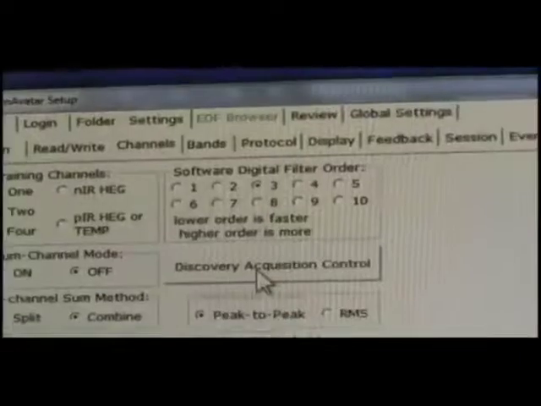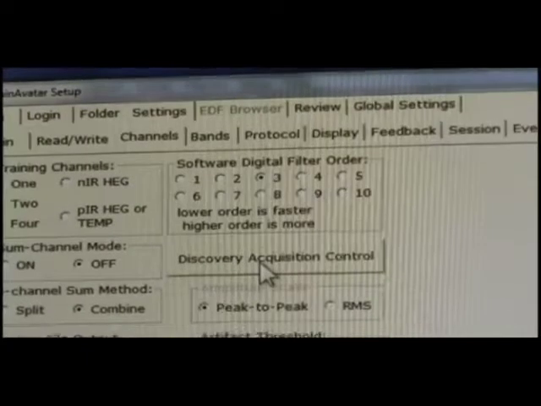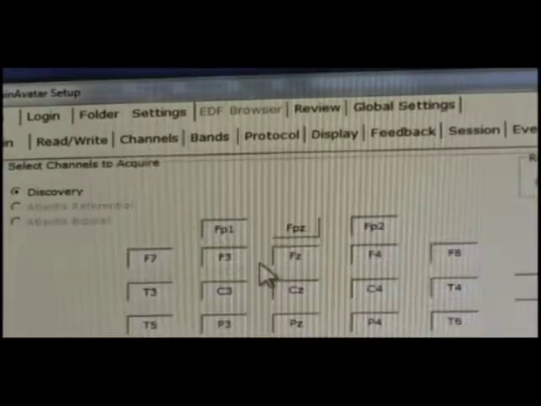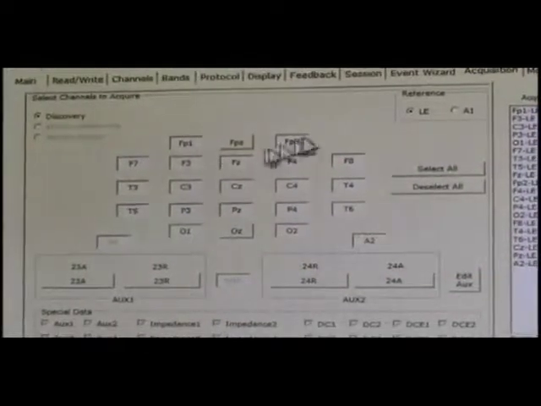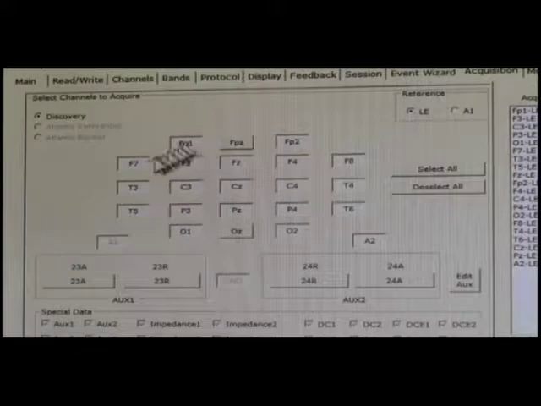Okay. The last button that we did not talk about is the Discovery acquisition control. Now this is specific for the Discovery. This is not for Atlantis. But as I click on this button, I'm going to see a panel that shows me a 10-20 placement with a few additional options. It's going to show you a standard 19-channel example where each of the different sites are selected.